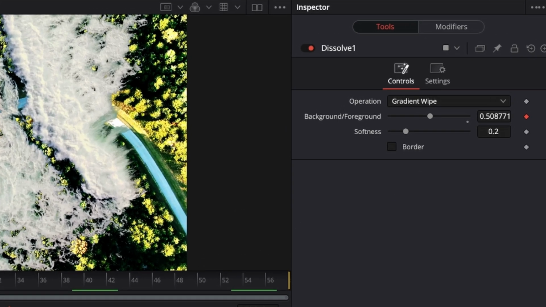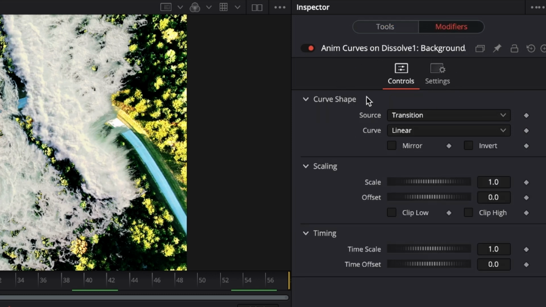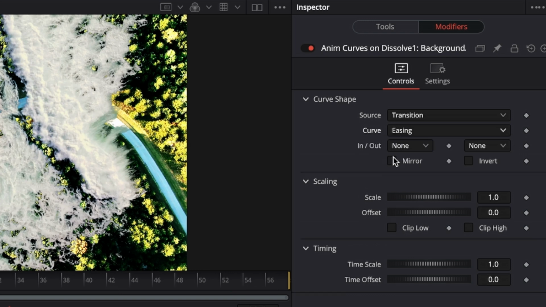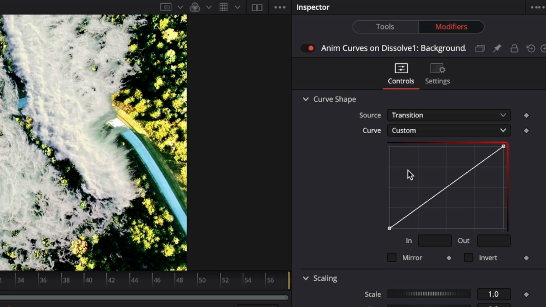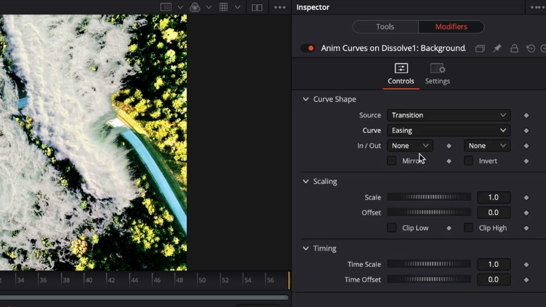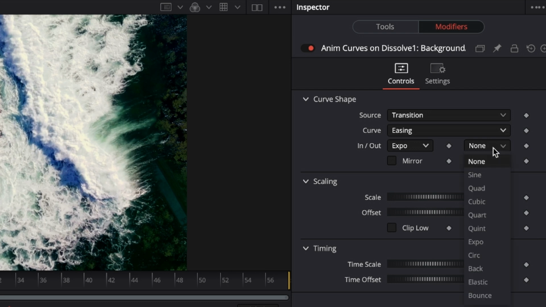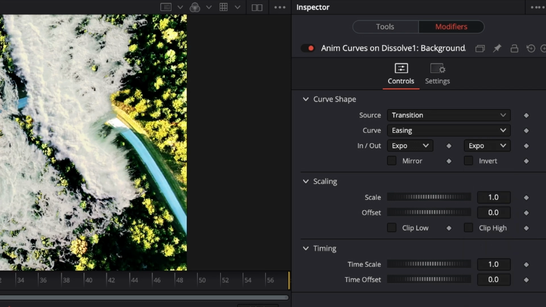I'm gonna go to my inspector and then I'm gonna select this modifiers tab. So this will bring us to the Adam Curves modifier on dissolve one background. Now, first of all, we have to change our curve shape from curve linear to easing if you want, or to custom. That's totally up to you, whatever you like. So for this transition, actually, let's go with easing, then select the in and out easing. Let's just use exponential and exponential, and then you're pretty much done.